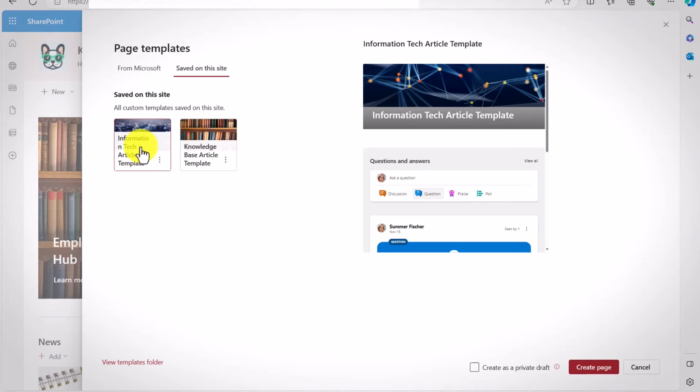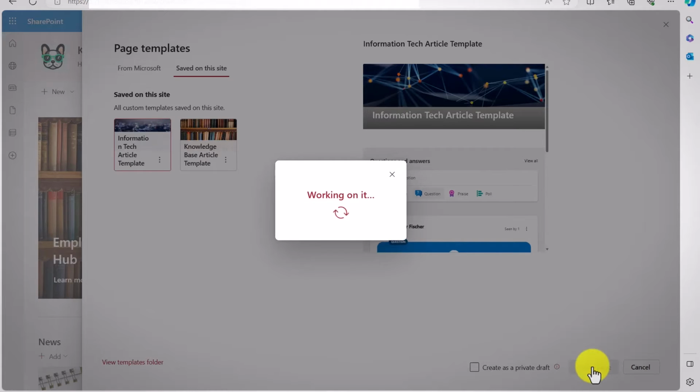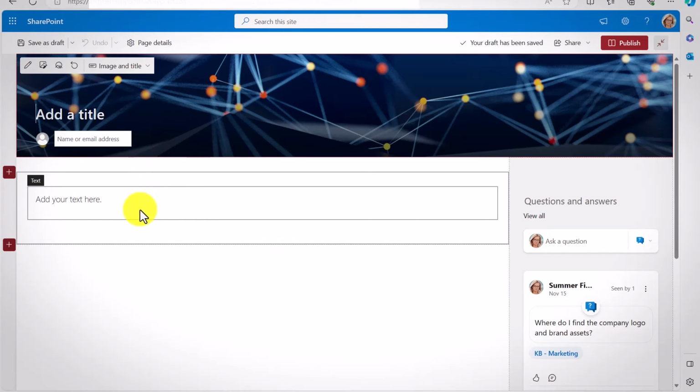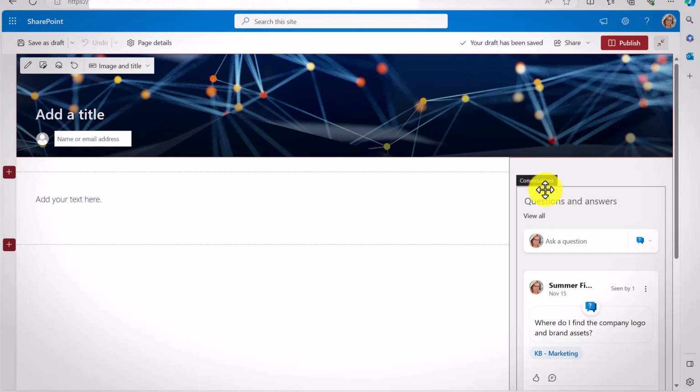Now, another example I have here is an IT article template. And this assumes that this department has a lot of content to post on a regular basis, so they're going to use their own template. So let's use the IT template and click Create Page. Now, a couple of things I'm going to show you about this template is one, I've got a section here for text ready to go. I've embedded the conversations web part in here so people can ask questions directly to the community without leaving the page, without leaving the site.